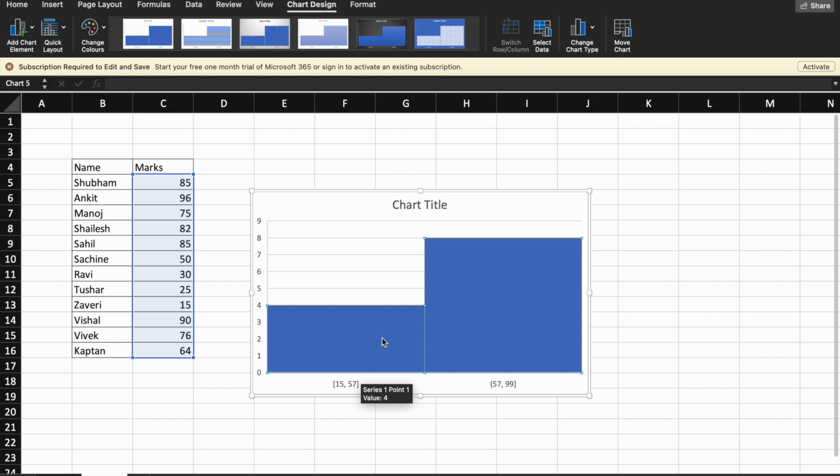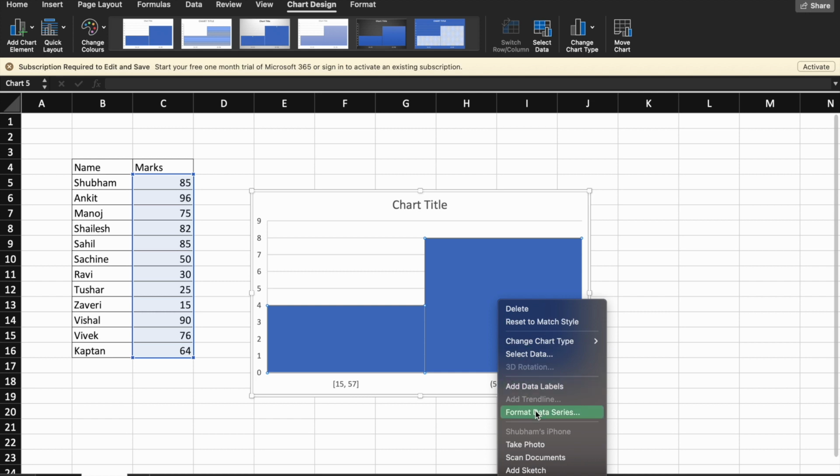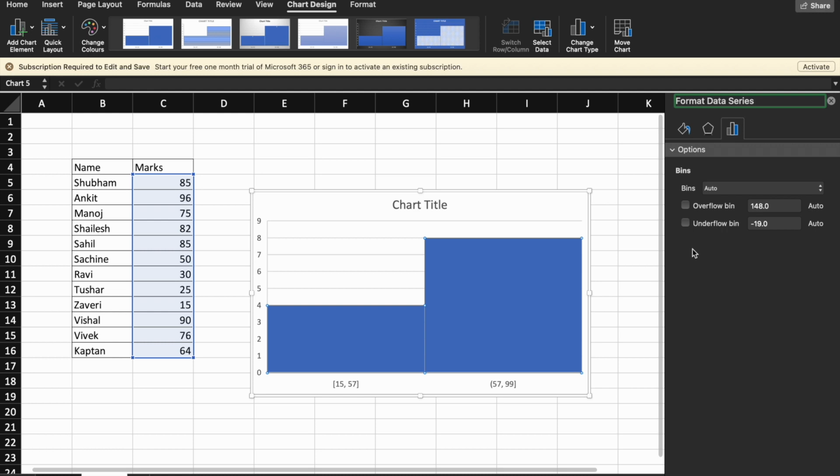First of all I am going to customize this gap. So now right-click on any of these lines, and here you will see Format Data Series, just click on it. When you click on it, here you will see the Bins option, here you will see Auto. Now you have to click on Bin Width. Here you will see the difference is 42. Now you can just write 10.